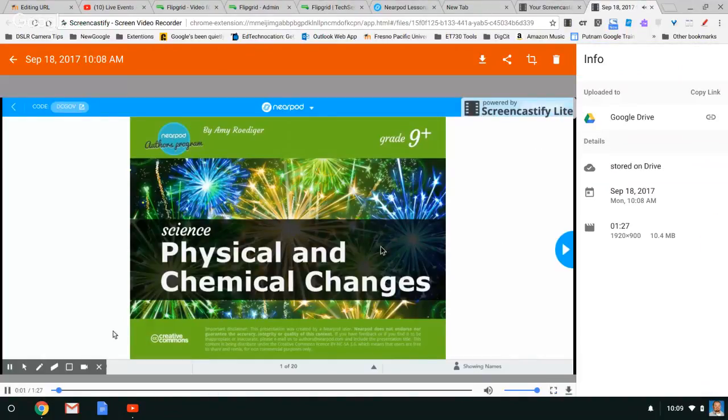It'll give them the preview again. But now we have the option of these tools. Notice this is free. They can record up to 15 minutes of video, and there's unlimited videos that they can record. It does put the Screencastify light watermark in the upper corner, but I don't really care about that, and my students haven't either.